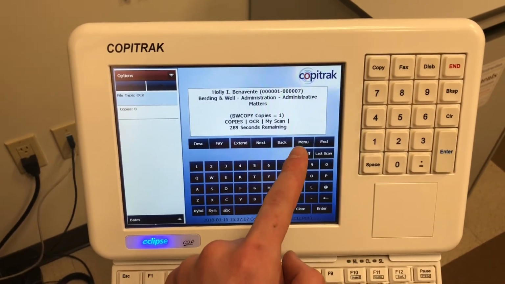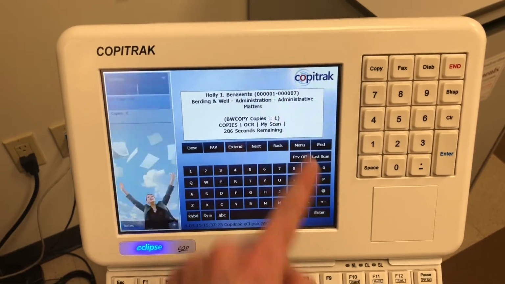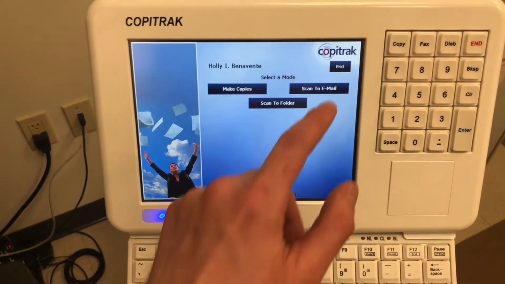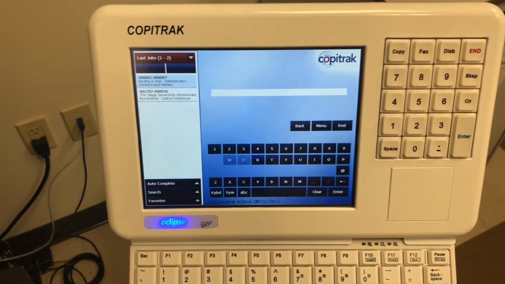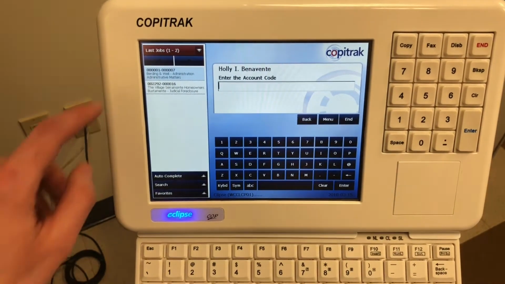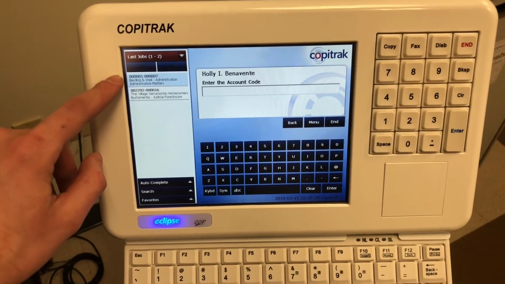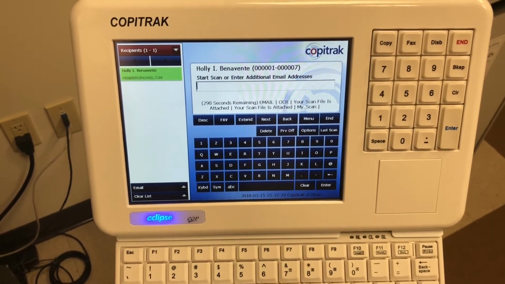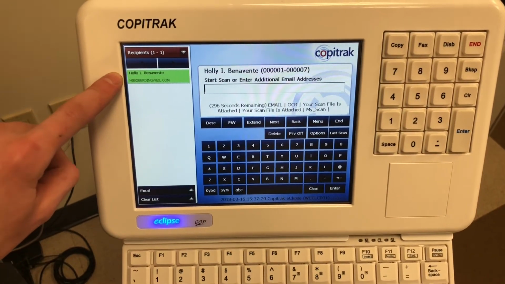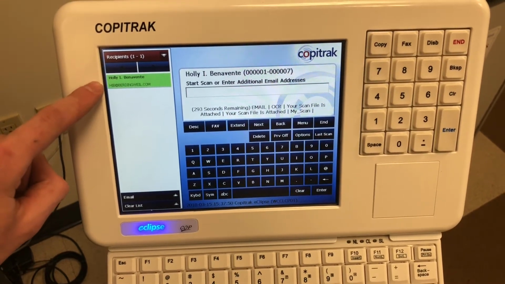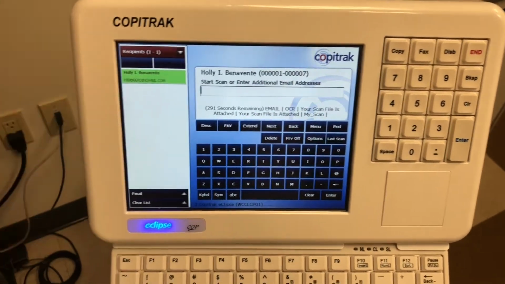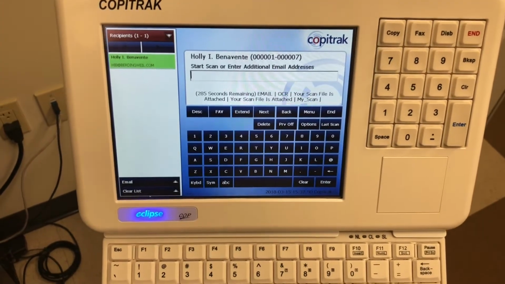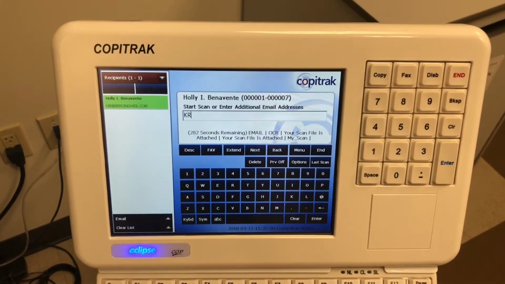If you'd like to scan to email, go ahead and hit menu. Let's select scan to email. You'll notice the screen is very familiar. Here you can choose from your list of most recently used client codes. Notice this person's username is already selected for email. So if we were to load a document in the paper tray right now and press start, it would just go right to Holly. But if we want to add someone else in there, let's type in their name.